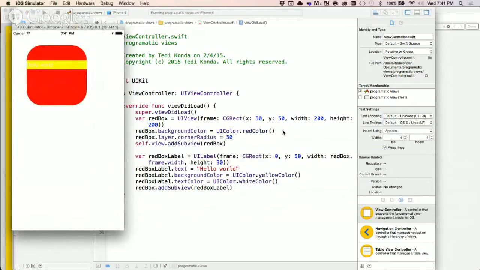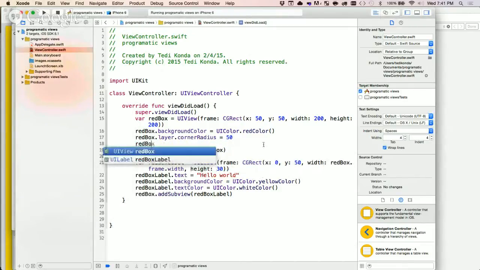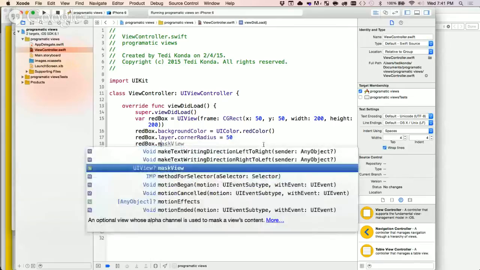When would you need to add masks to bounds? We'll do it in a second. So let's say your label has a width that is wider, and you add it to your red box. If you say red box masks to bounds, yes, it would cut it off. By default it doesn't; you saw that it went further, so masks to bounds would cut it off. If you have CSS, it's like overflow.